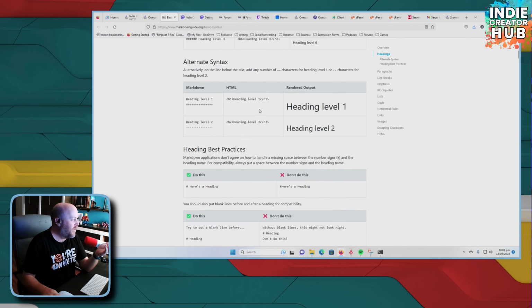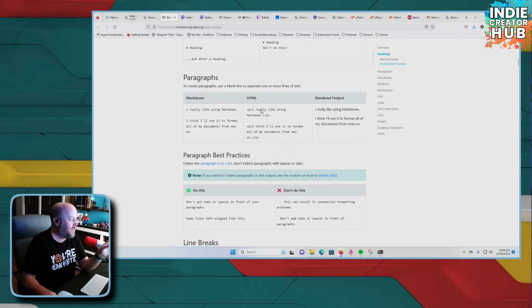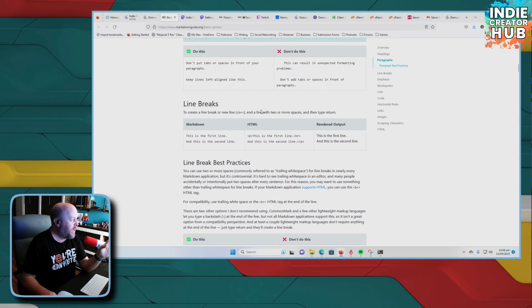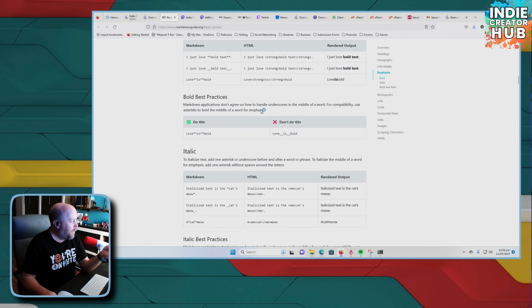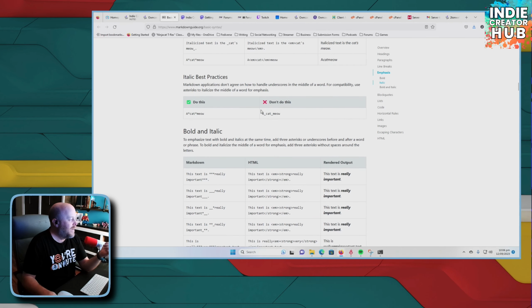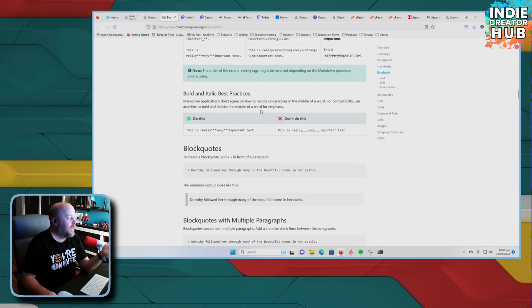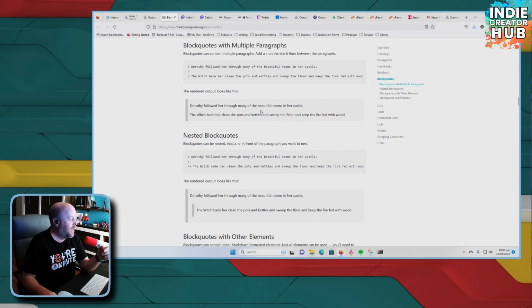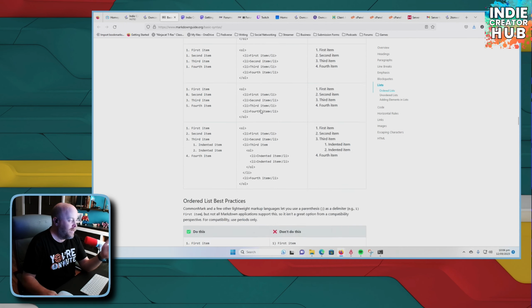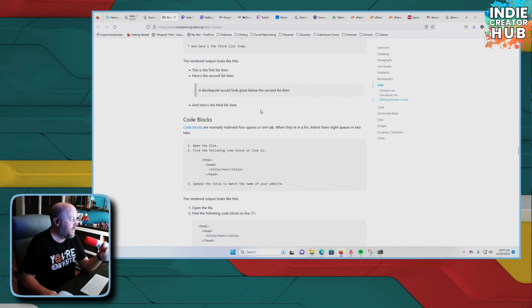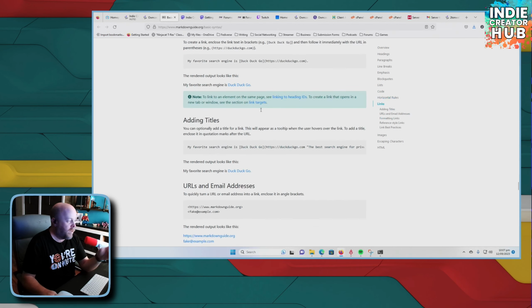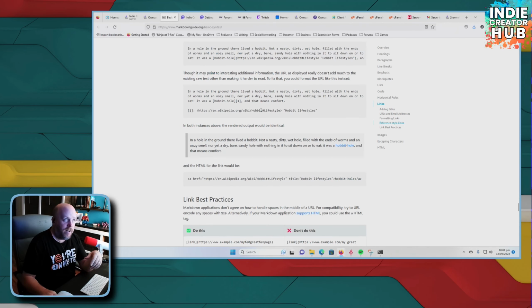And then, of course, you've got alternative syntax and all different kinds of examples. Like I said, bold, italics, listing, bold best practices, italics, bold and italic, block quotes, nested, ordered listings, unordered, elements, code, image, horizontal links, URLs, going on and on and on. As you can see, there's a lot there, but don't feel overwhelmed because help is right there. Just take it slow.